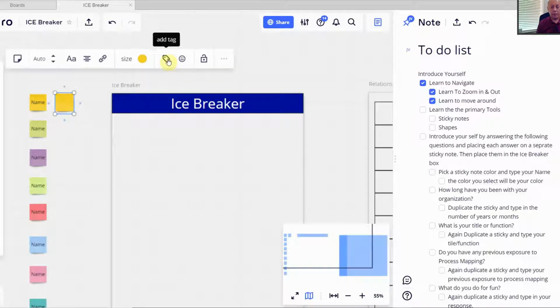I can also add a tag, and we will be using tags, but I will be showing you at a later date how to use the tags on the Post-it notes. You can add emojis, we're not using any emojis. And this is the lockdown.